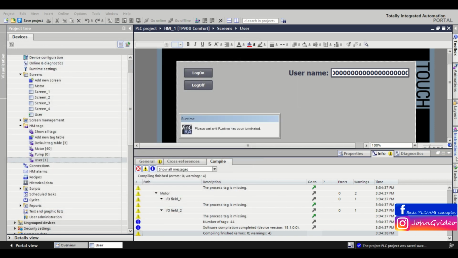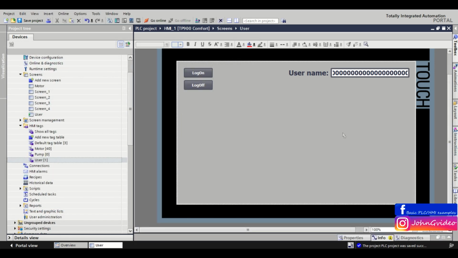So this is the easy way how to get the logged username in your HMI project and program. So thank you for watching this video and goodbye.